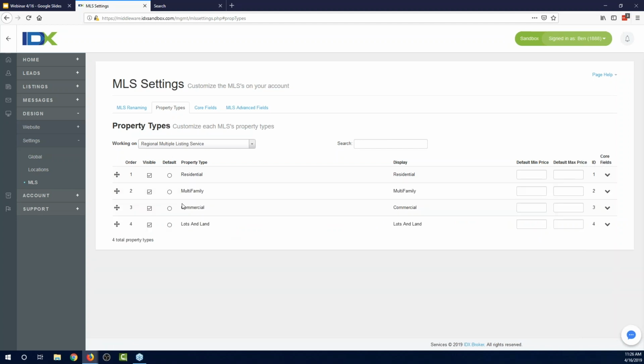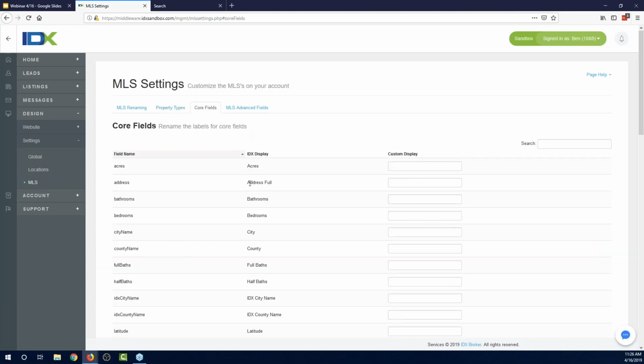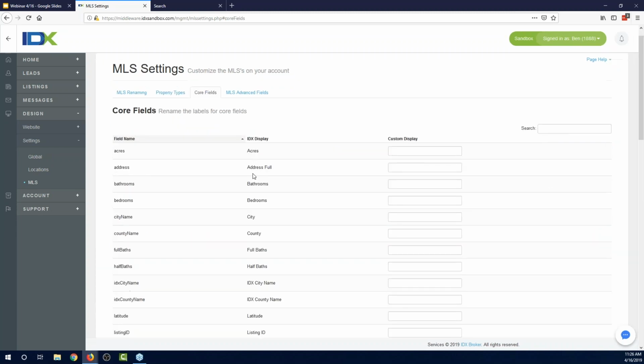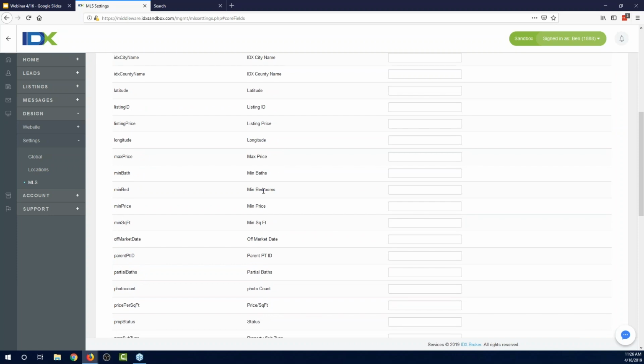Some other things you can do, you can choose whether certain fields are visible or not. You can select whether it's the default field and everything. And then you can also rename certain fields. So for core fields, maybe you don't want it to display address. These are going to have the core fields that we have set up for any of your searches.